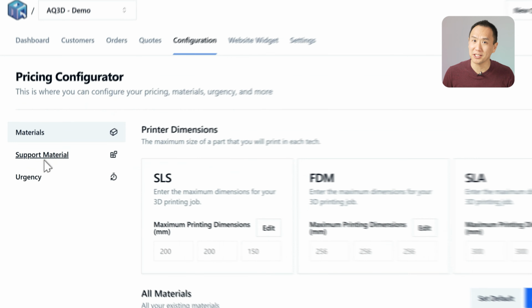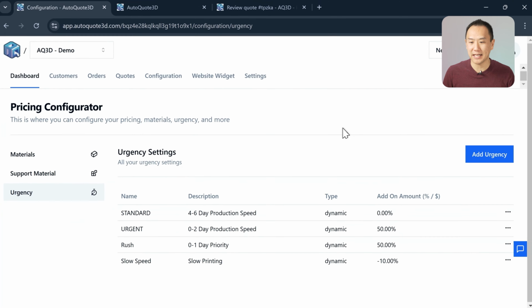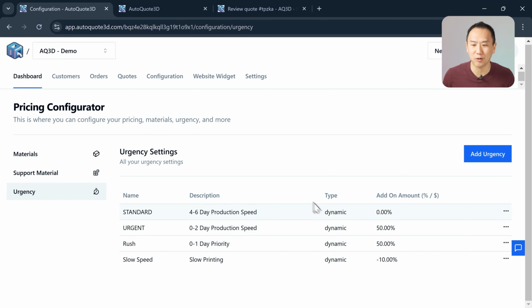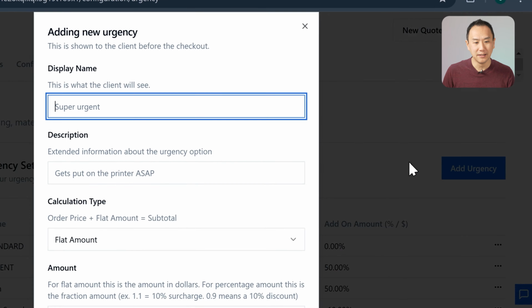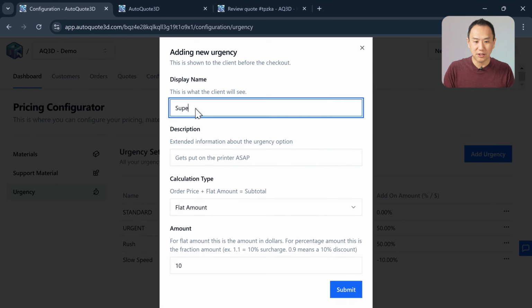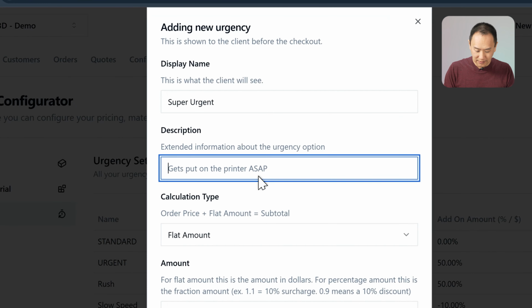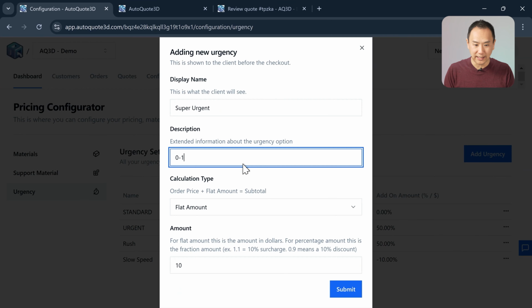Now that we've set up our materials and our support materials, it's time to set our urgency. So go to the urgency tab, and here you'll see that I have a few things set up, but we're going to set up our own. So let's add a new urgency. Super urgent sounds good. And at this point, we can add 0 to 1 day. We're going to print this right away.